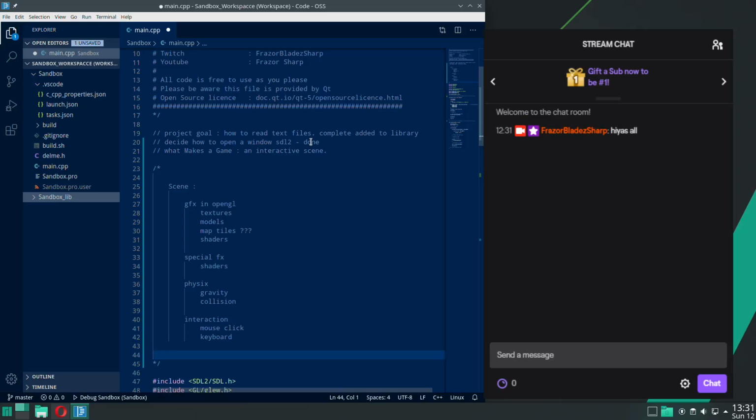I think we could make a map tile, and then we could make a player, and then we could do the physics, and then the interaction. I wouldn't mind doing the special effects first.